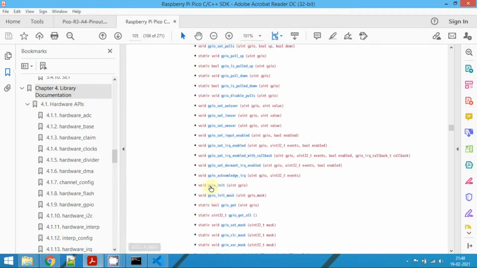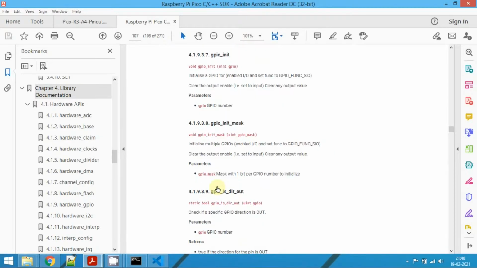The first function is GPIO initialization. You can click on here, it will go to here, and then it will describe what this API call does. Initialize a GPIO for a particular function, and clears the output enable, set as input, clear any output value.